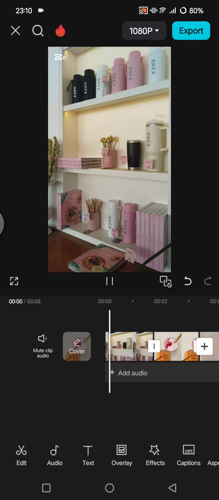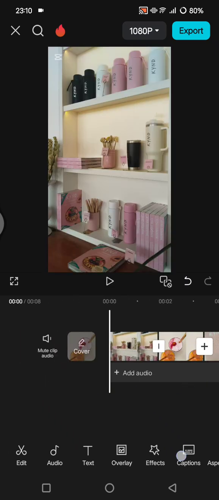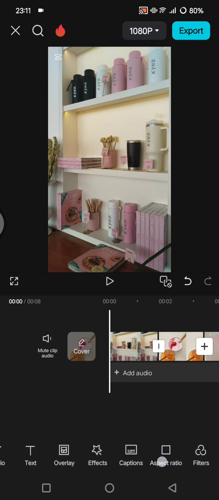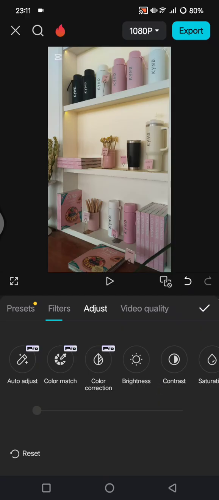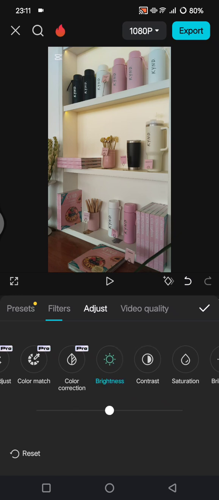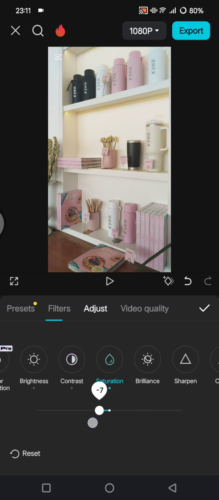So first, after you add your videos and also photos into Capcut, you can just head into the adjust option, this one, adjust, and then you can click on the brightness. So for the brightness in here, you can just click on it and then set it to 18 like this, and the contrast, let's lower it to -13, and saturation -11.